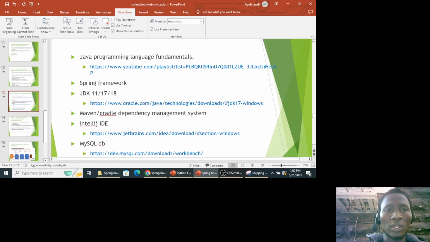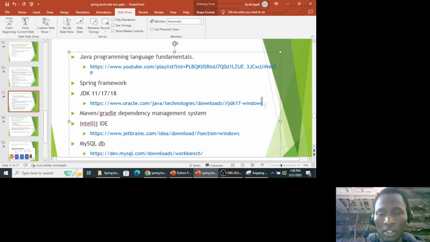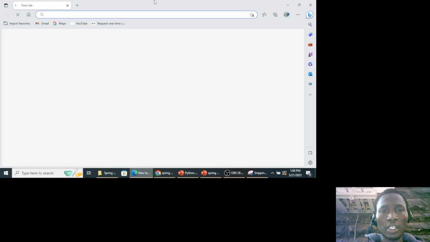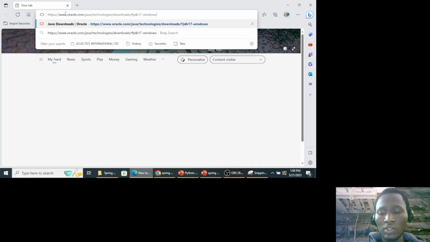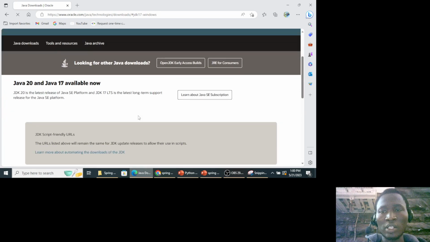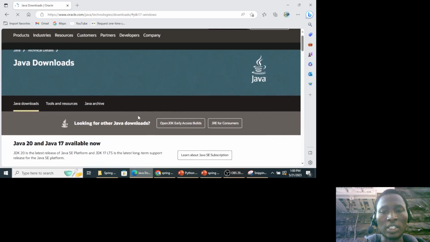So you want to install JDK, you just copy the link of this JDK and go to your browser. Here for me I'm using Chrome, but let me open Edge, I prefer using that. So I'm going to paste that URL, and you can see that here you are provided with this page where you can download the JDK.